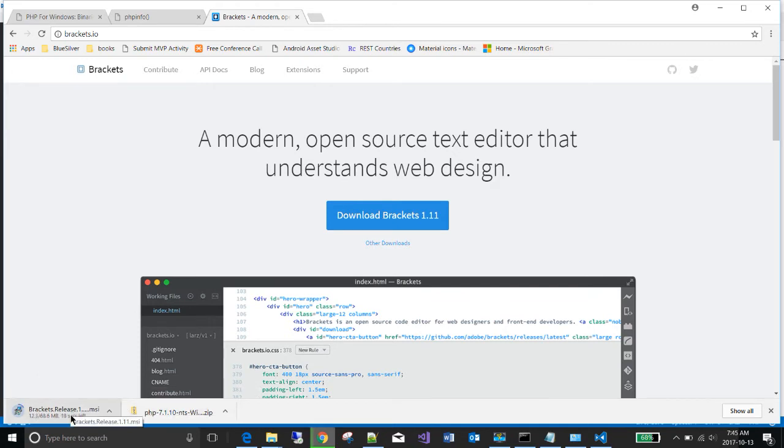And this comes with an installer for Windows. By the way, this is an open source project, so is Visual Studio Code. Both of them are open source, both of them are free. This one has been around longer than Visual Studio Code, and it used to be owned by Adobe. And in a way, they actually control it still. So let's install this.